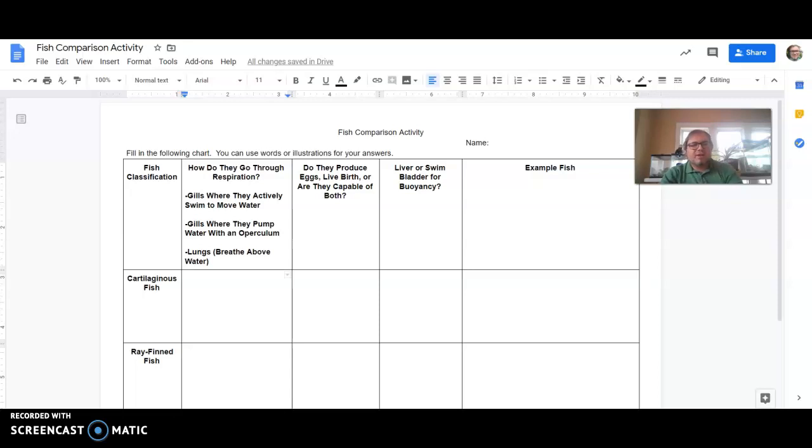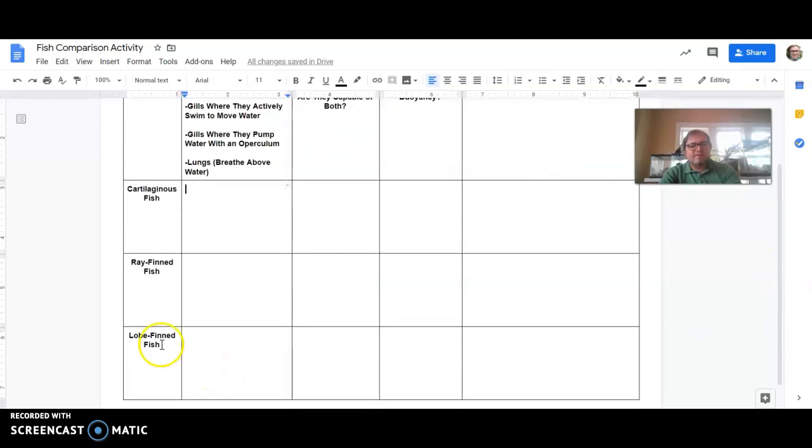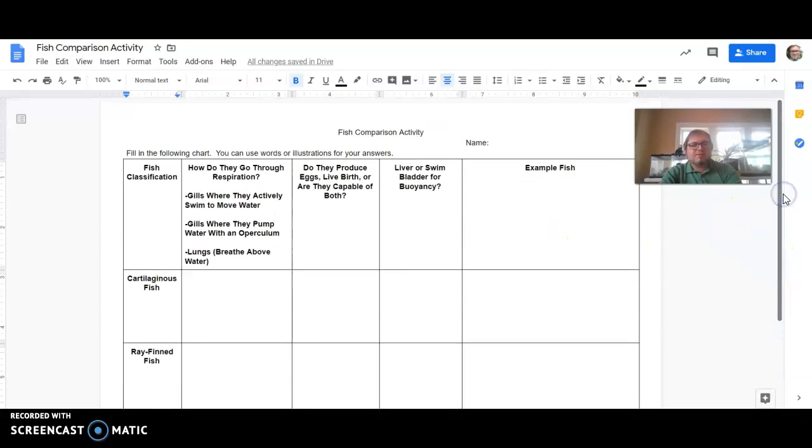Hey everyone, so I just wanted to give some instructions here for the fish comparison activity. At this point you should have watched both of the videos about cartilaginous fish and bony fish to give you the distinctions between cartilaginous fish, ray-finned fish, and lobe-finned fish. Again, ray-finned and lobe-finned are both types of bony fish, but here you'll be able to make your comparisons between these by filling out this chart.